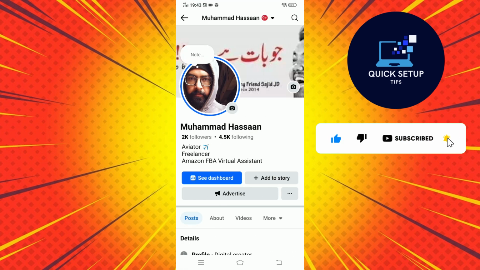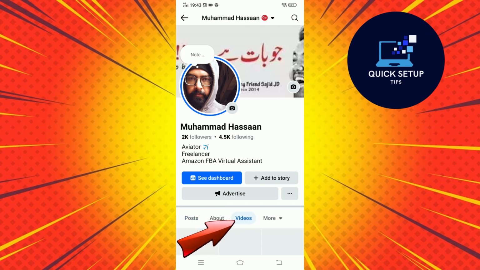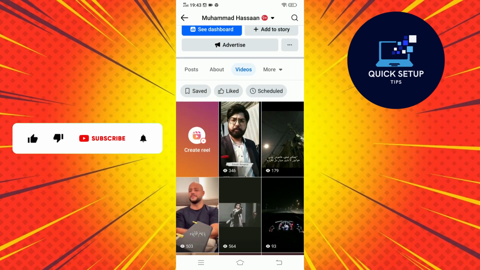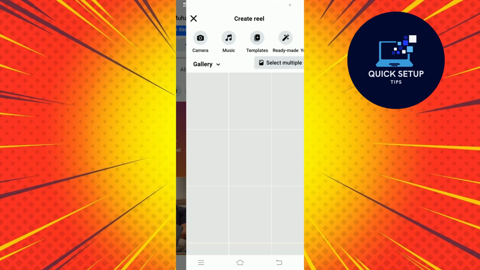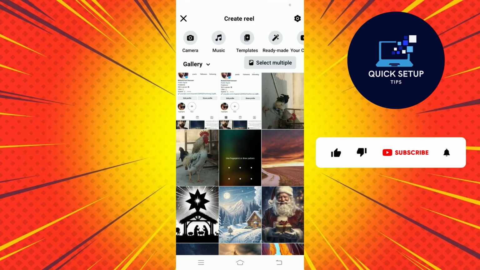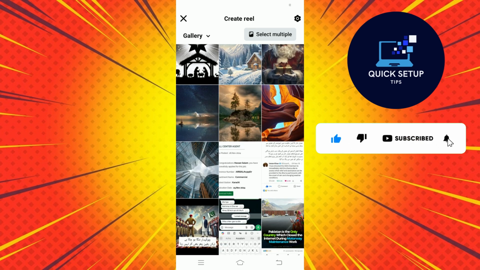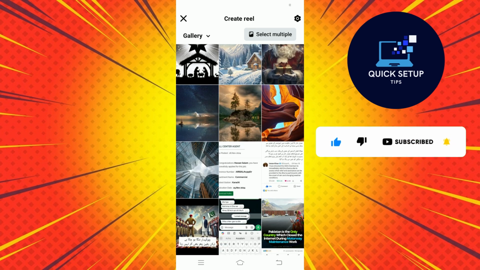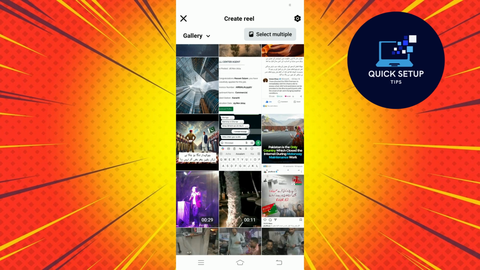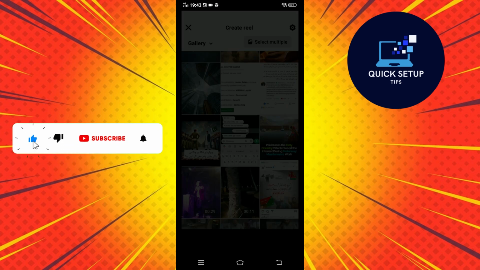Next, tap on the Reels or Videos tab under your profile section. You'll see a list of your previously posted reels. From here, tap on the Create Reel button. Now, you'll be taken to a screen where you can choose videos or pictures from your gallery. You can either record a new video directly using Facebook's camera or upload one from your device.